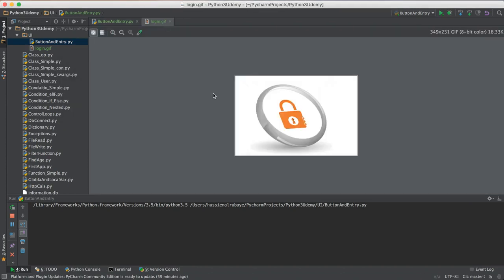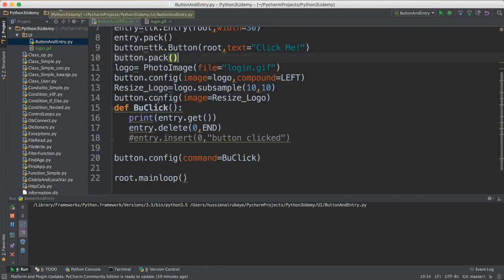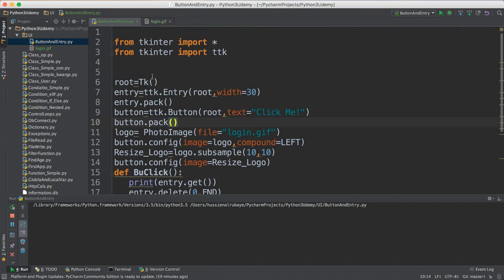Sorry, he did not take 10 from here and 10 from here, he just reduced it to 10 by 10 as we see for now. So yes, this is how you reduce the size. But what about the styles? You could also use styles in Python.